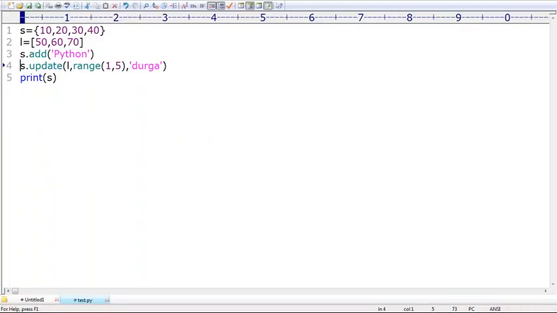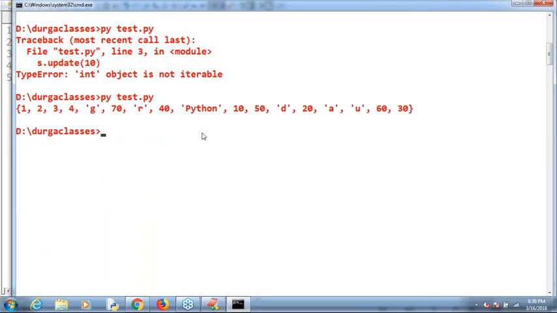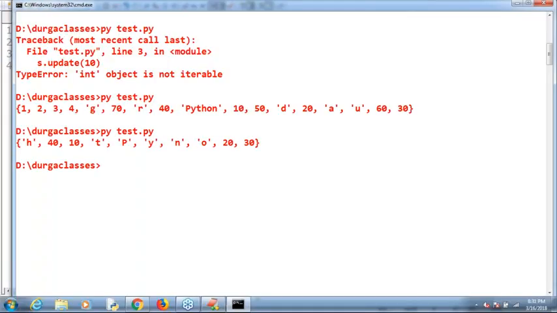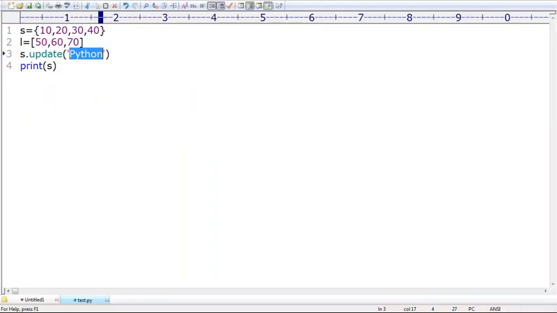s.update of Python, like this I'm taking, sir. Now observe, will Python by default be added or not? In add, it is one string object. But if you pass it as the argument to the update method, now it is not treated as a single object. It is treated as a sequence. Then what will happen? P will be added, Y will be added, T will be added, like that. Observe the difference. P, Y, T, H, O, N are going to be added. Clear? Sir, observe how much story there is in the add and update methods.